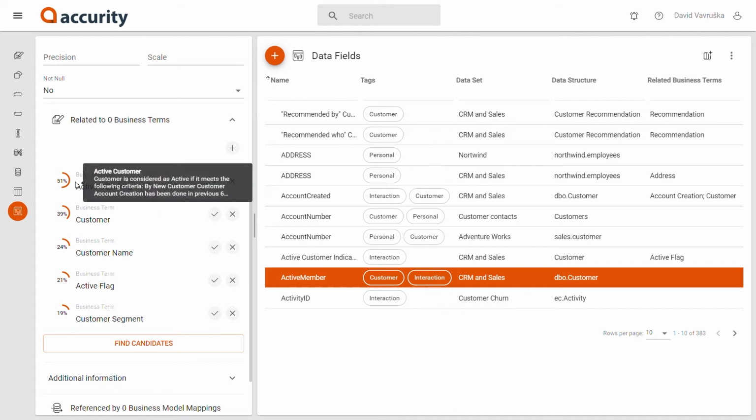Notice that the suggestions are sorted from the highest to the lowest based on a percentage displayed to the left of every suggested business term. This percentage represents the estimated probability of the proposed connection being accurate.